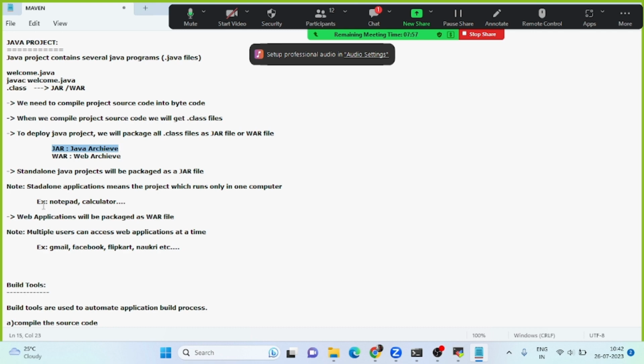For web applications, we will package the .class files as a war file. Web applications can be accessed by multiple users at a time. These are examples of web applications: Gmail, Facebook, Flipkart. These come under war, web archive. Standalone means applications like calculator, notepad, which use Java archive. For web applications, we develop applications like Facebook. These all come under web archive, web applications.